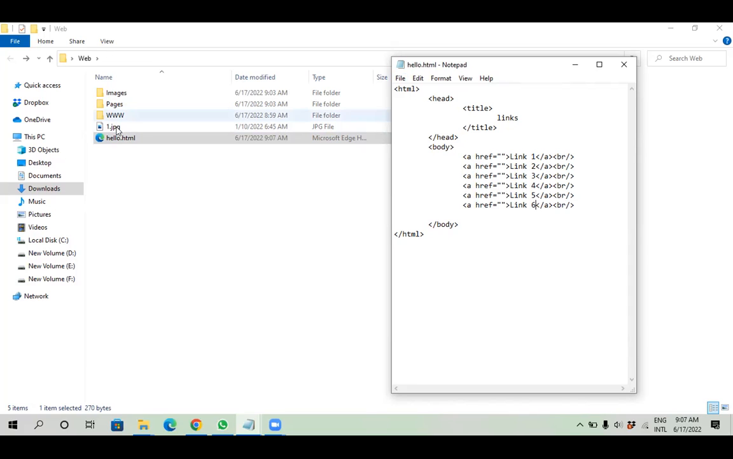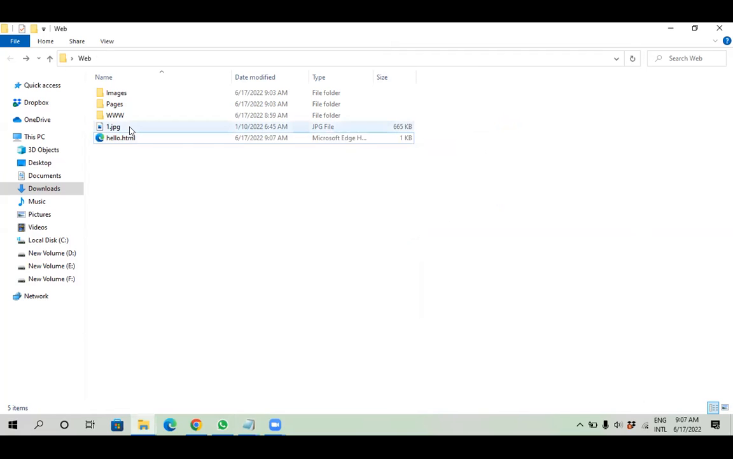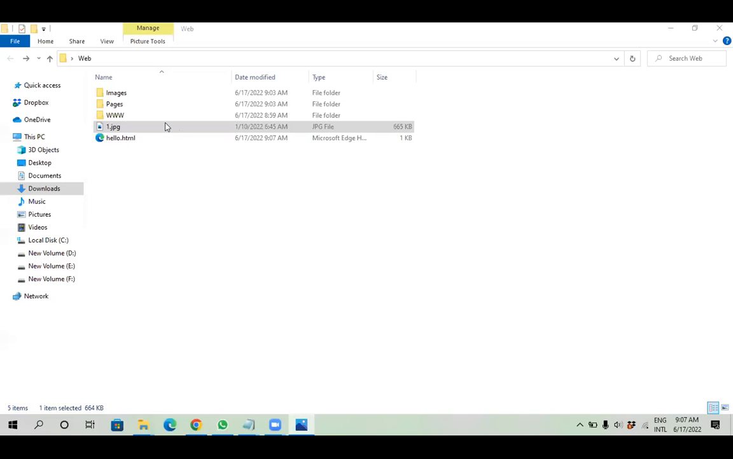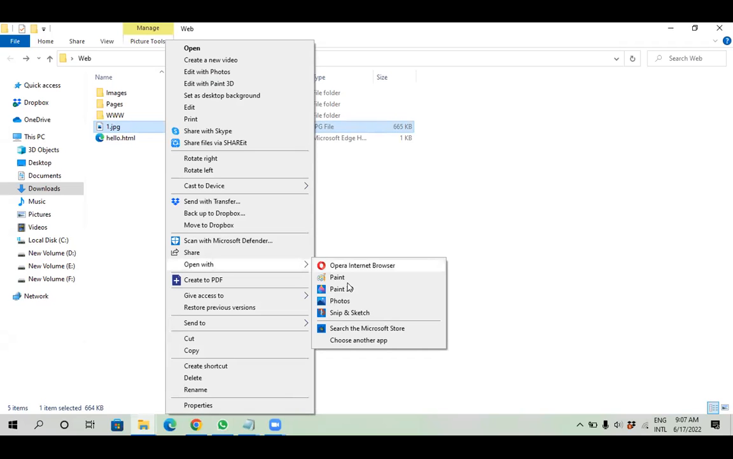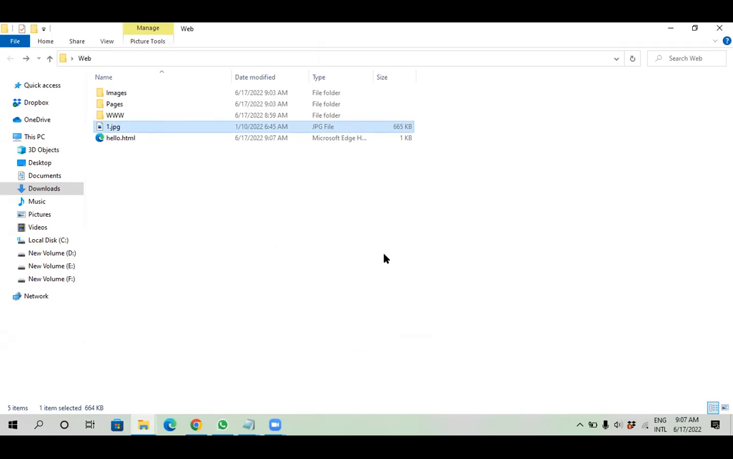Okay, let's go to the 1.jpg, keep it as it is. Go to the 1.jpg. Right click it, don't double click. Right click and then select open with, and select your web browser, maybe Google Chrome, Opera if you have, whatever. But Opera tends to hang, so select Google Chrome.